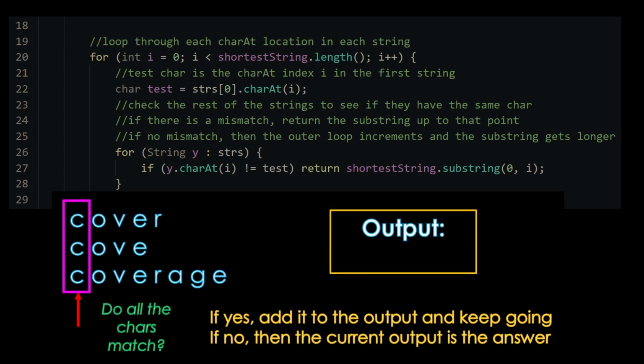So like in this example, starting at i equals 0, the test character is the letter C. And so I'm going to check if the rest of the strings also have a C. And then if there's a mismatch, we're just going to return whatever's in the box. So if no, the current output is the answer. And if it matches, we just add it to the output and move on.